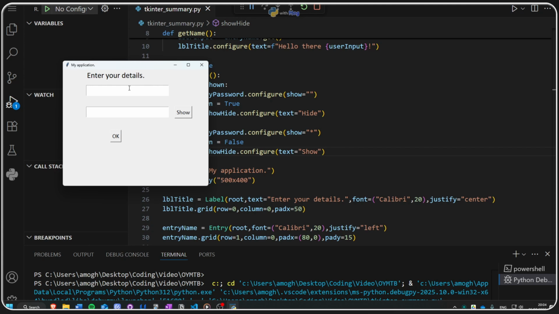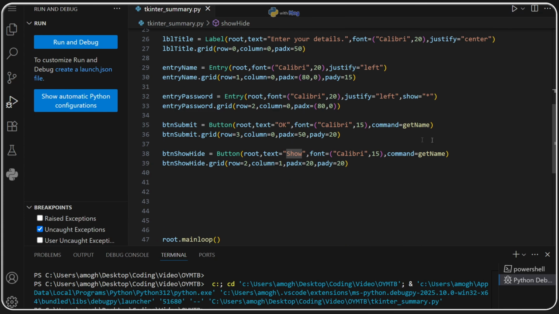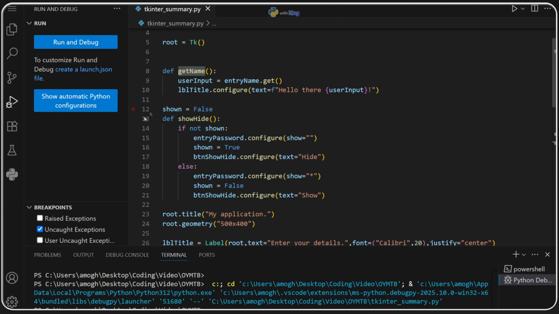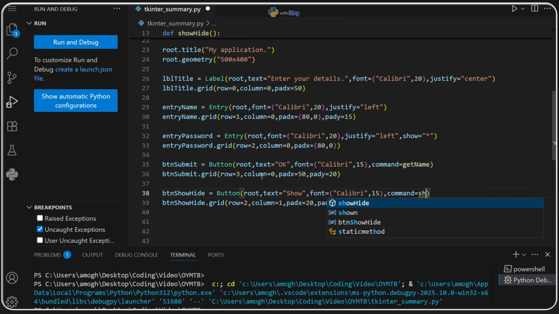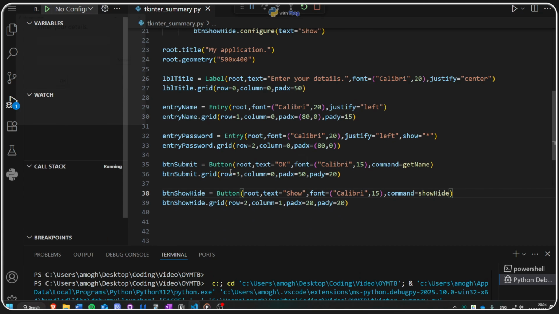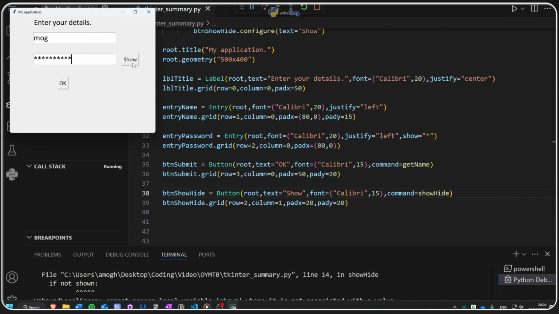Okay, so we're going to enter the details. Let's say log, right? Currently you can't see the password. Let's click on it. One more thing. I forgot to change the assignment of this command, right? So we're going to go here. We're going to change it to the name of this function. I'm going to call it show hide. Just tap that there, show hide. Nice and simple. Let's get F5. Okay, so I'll go mog and we'll go this.